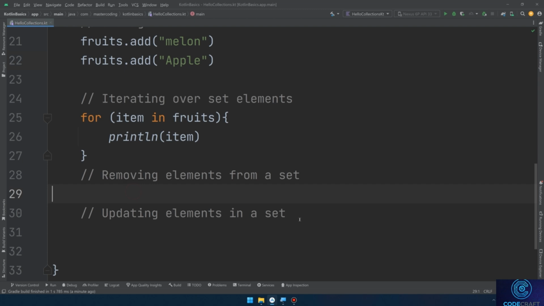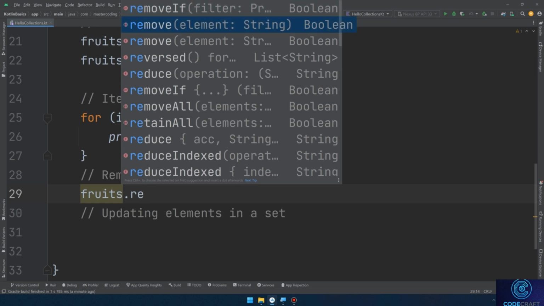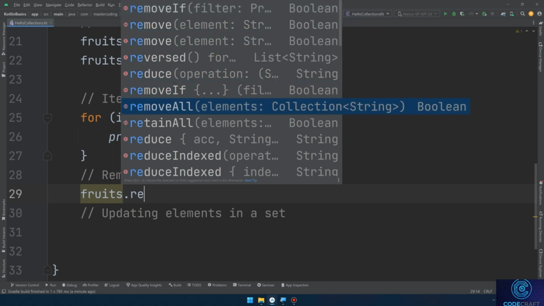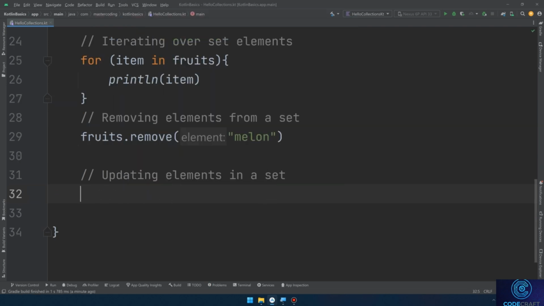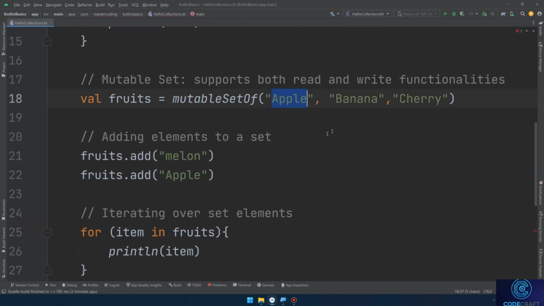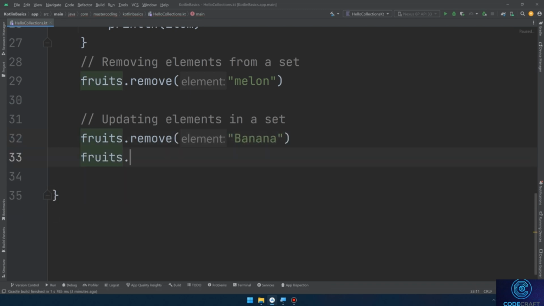To remove elements from a set, we start with set.remove, and you can also use removeIf, the remove function, removeAll, and so on. I'll remove melon. Also, you can update the set's element. For example, if I need to update banana, I need to remove banana and then add orange.